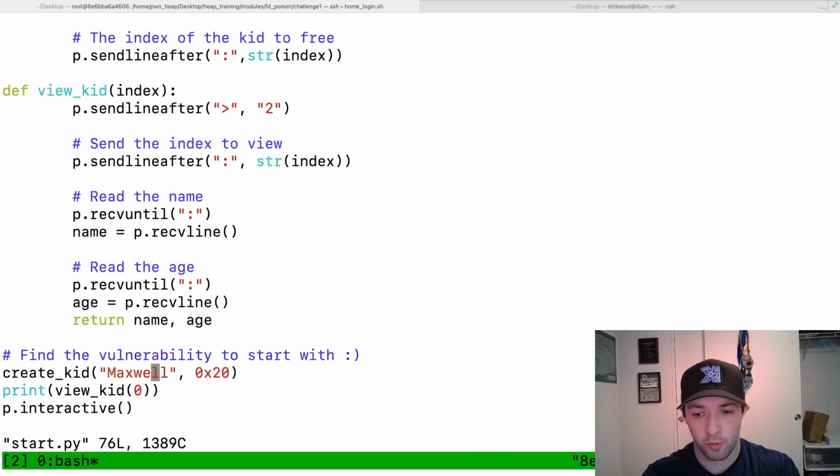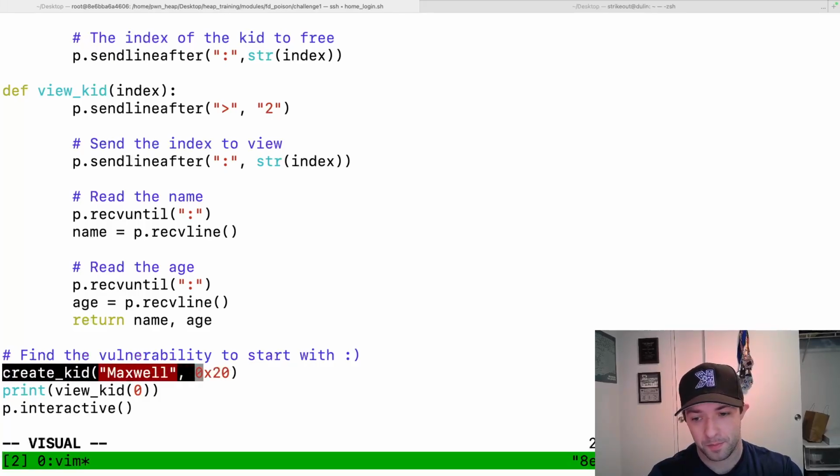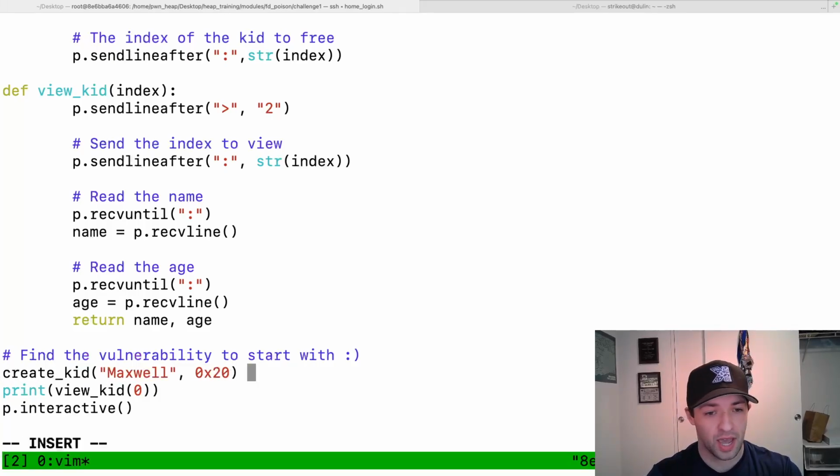Cool. So at this point, we now know that we can view a kid, and we can view them while a use after free is actually happening. So what can we actually do here? Well, we can use the use after free to get the heap leak. But of course, we need to create more than one kid so that we actually have an item that we were able to leak.